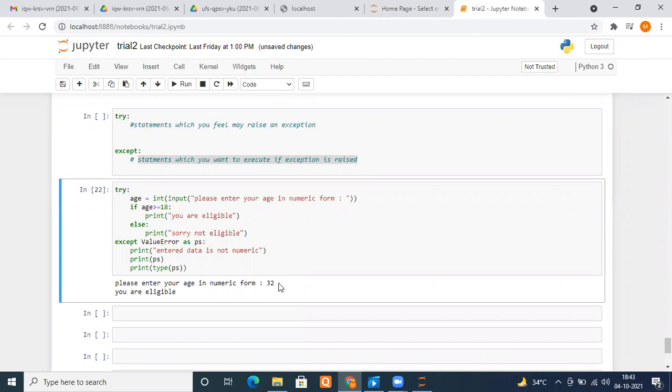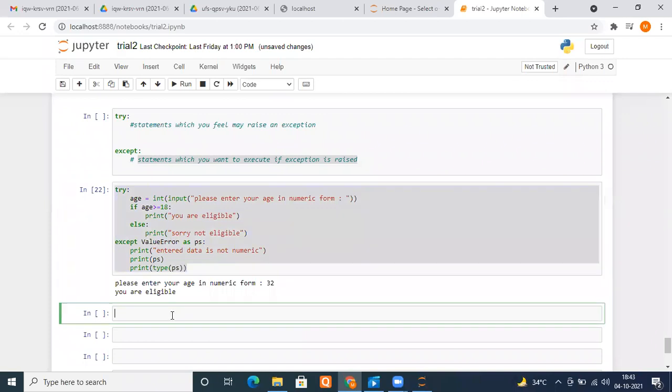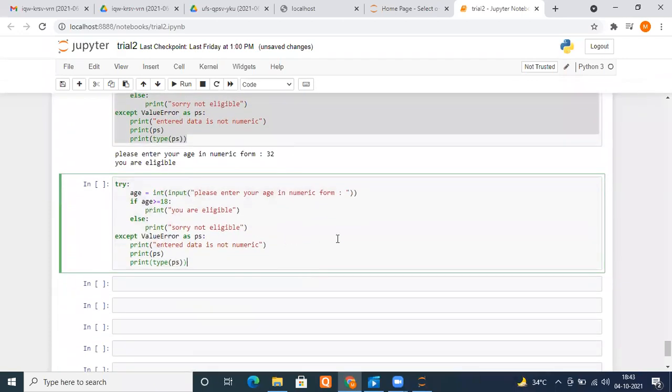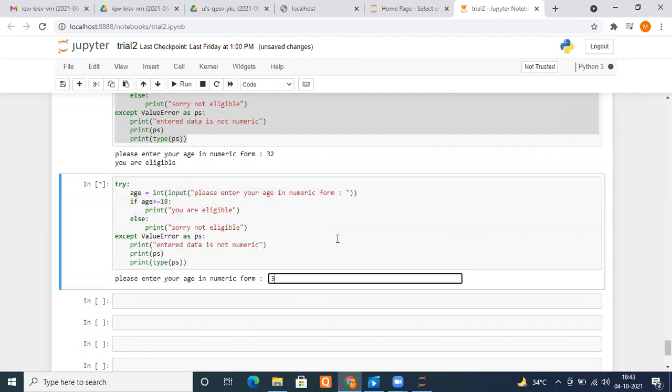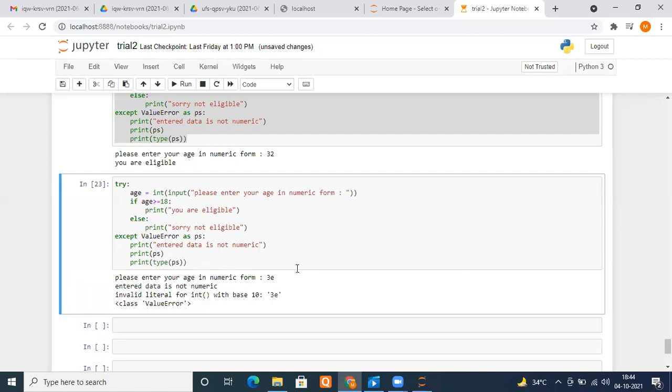Yes, sir. Okay. Now suppose I'm running it again. Let me copy it in the next cell and run it again. This time I try to enter 3E, the mistake which I can make. So one is numeric, one is E. Of course, it cannot be converted into an integer, so immediately your exception will be raised. And which exception have you entered? Value error. If the same exception, value error, is raised, you will come here, and this information will be printed. Let me run that. Please see properly.